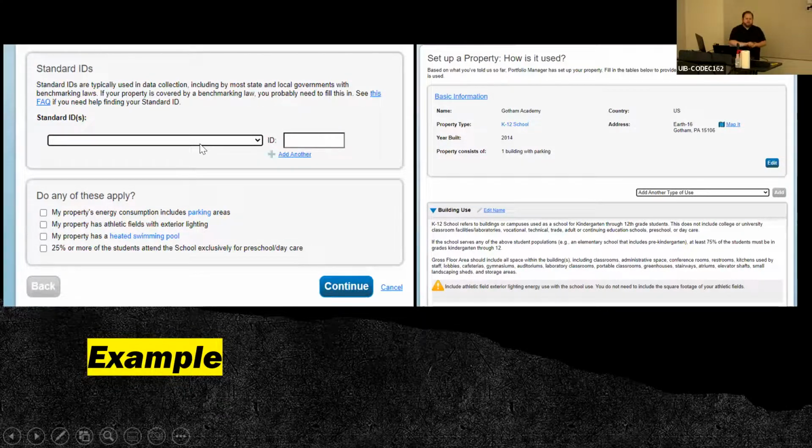Next, it has a standard ID. So there are federal standards or state or local municipality standards, such as aggressive benchmarking laws. It sounds very aggressive, but basically they have their own standard or version of benchmarking that they accept as the minimum that you must do or perform. And so you can use this drop-down list or enter the ID, and it will sync your EnergyStar format with those standards.